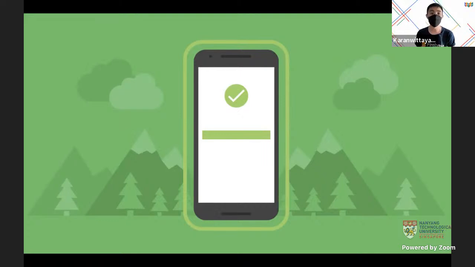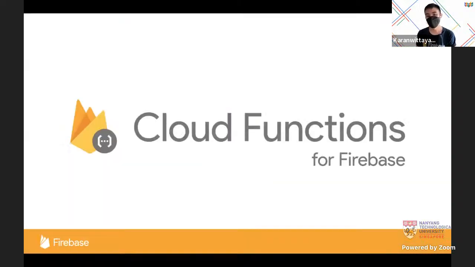So it's really cool, and you don't need to write any line of code. They already support it. This is cool, right? Next one is Cloud Functions for Firebase.